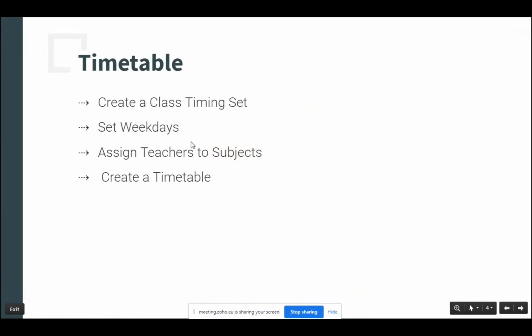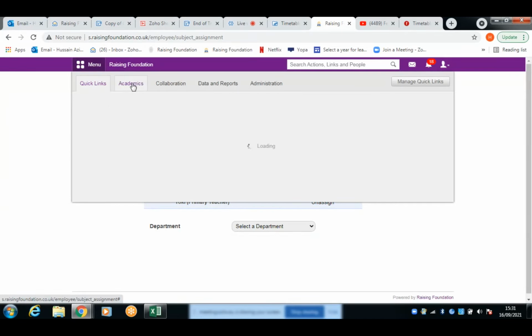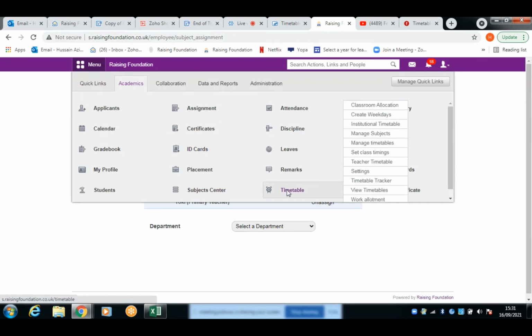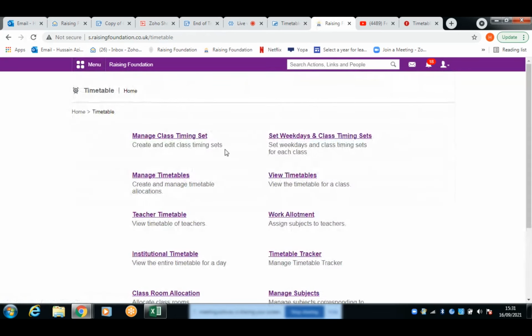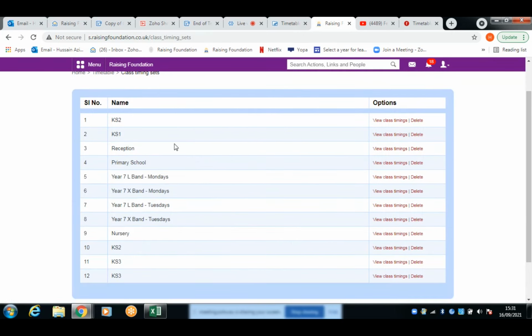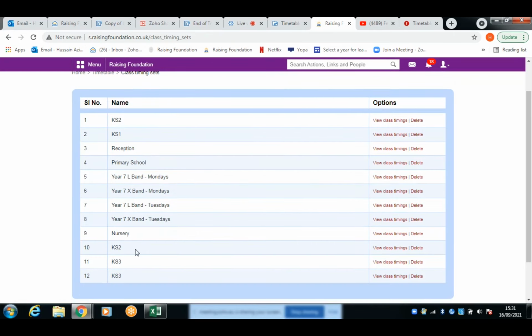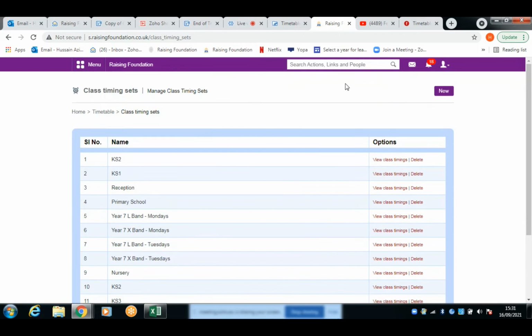So first of all, within the timetable, we'll be showing you how to create a class timing set, weekdays, assign teachers to subjects, and create a timetable. So what we do is we go to menu, academics, and then timetable. And then firstly, we go to manage timing set, class timing set. Here you can see a list of all the class timings given already, provided. What we can do is, if we need to, we can create a new one if needed.